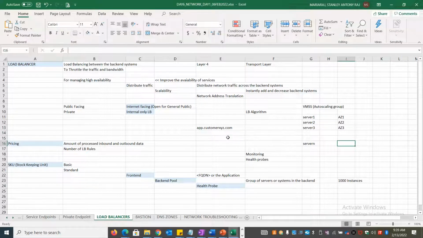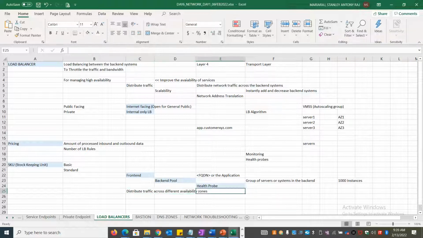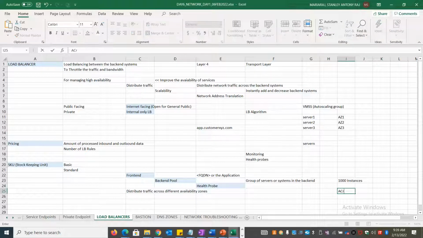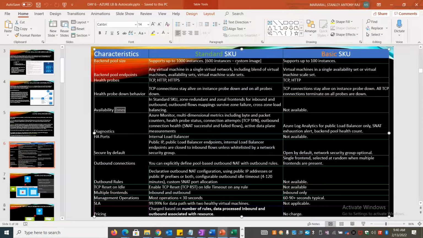In standard SKU, you can distribute traffic across different availability zones. People will ask, how about distributing traffic across regions? Across regions there are other options like Traffic Manager and DNS-based load balancing, which we'll discuss a little later. But if you want to distribute traffic across different availability zones, then you need to have standard SKU load balancers. That is something you need to keep in mind.